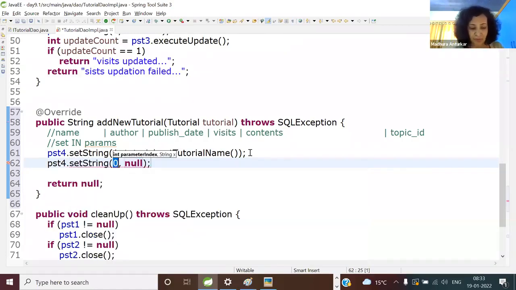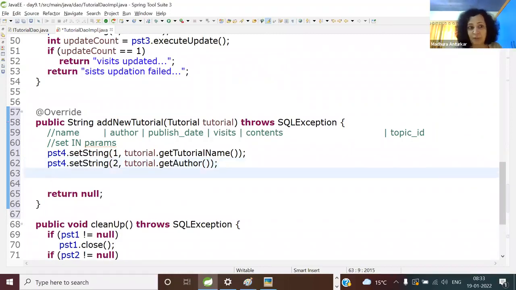Set string 2, dot get author. This is just the last time we are writing it, because the next one we will be seeing in Hibernate. So you'll see none of it is required. Why Hibernate is a topic by itself. Next topic, that is pst4.